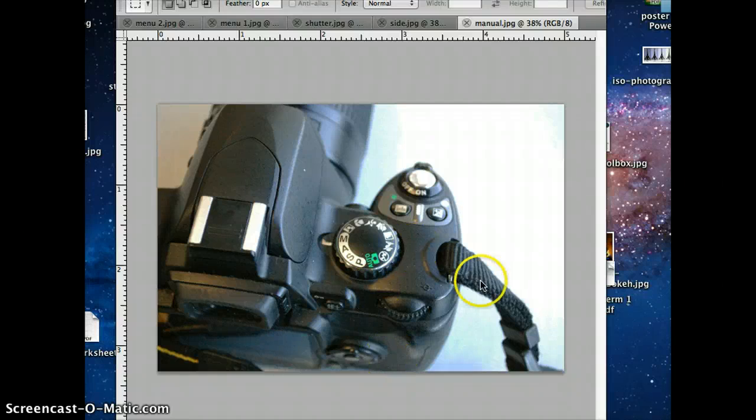Okay, today we're going to learn how to use the Nikon D40 DSLR camera. First of all, you want to make sure that it's on. There's a little toggle switch here which can turn it off and on. You also want to make sure that it's set to manual mode, so always stay away from auto.